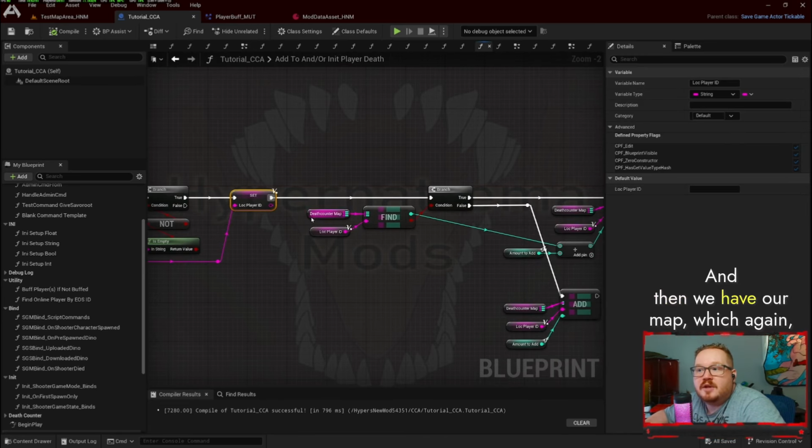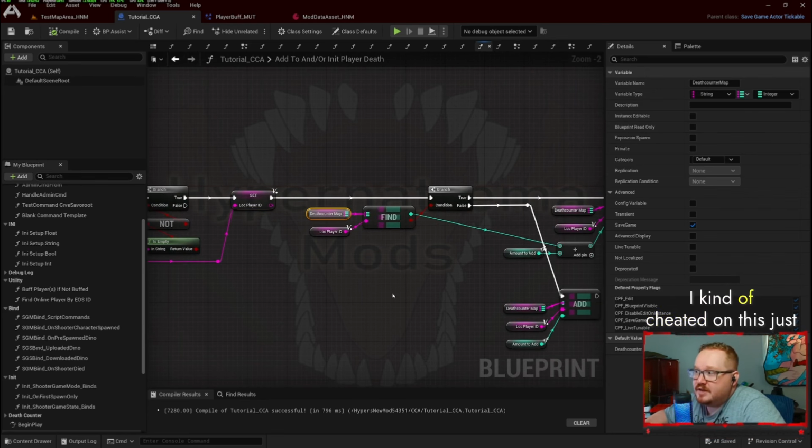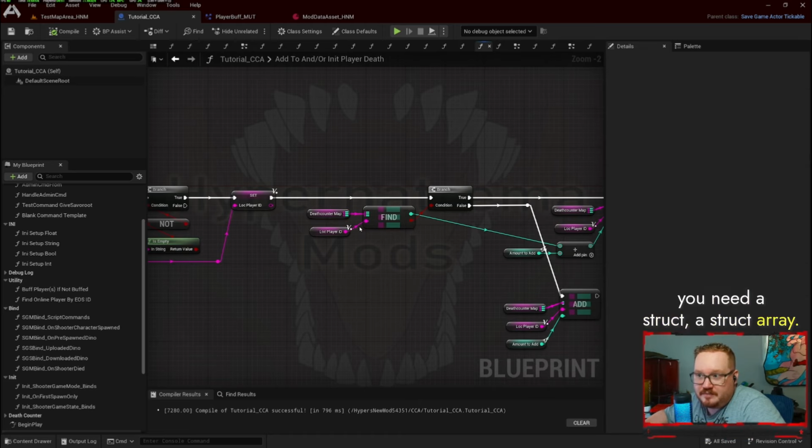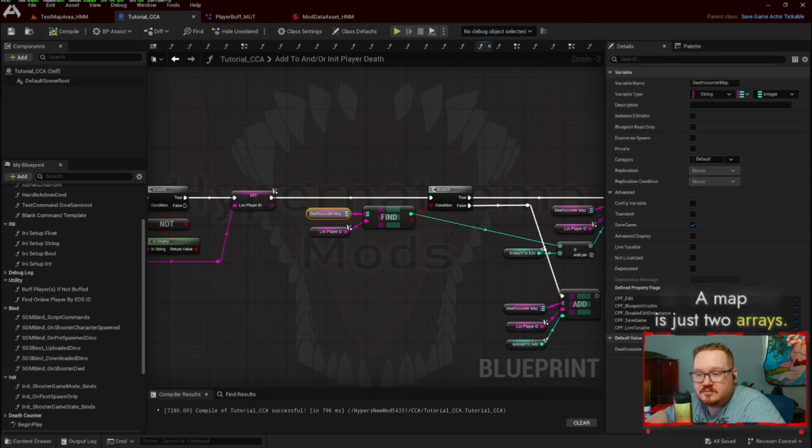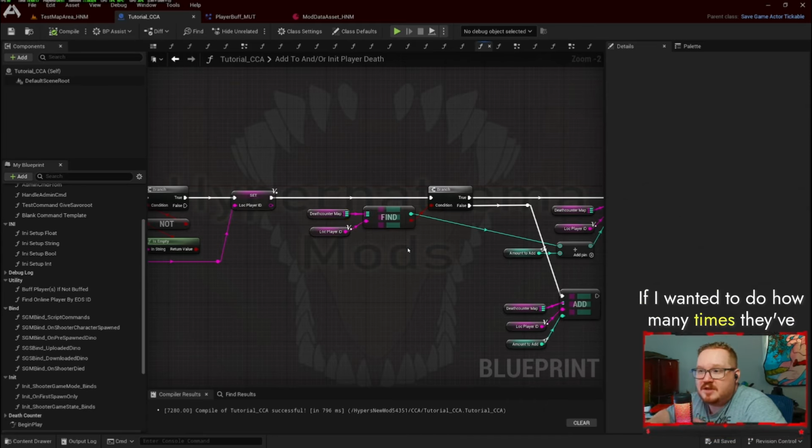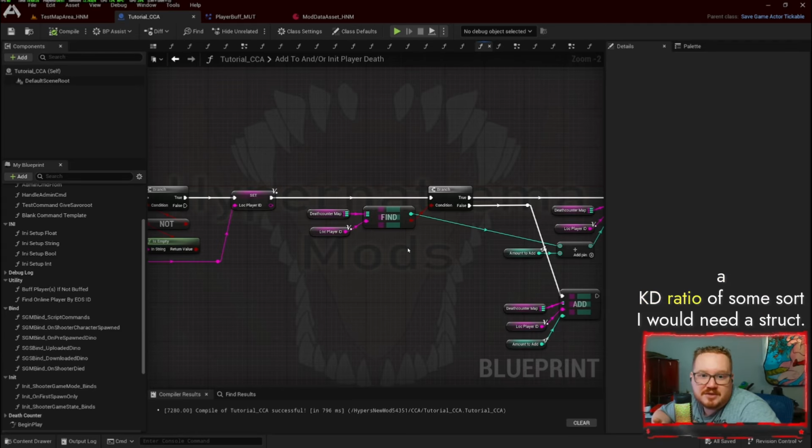And then we have our map, which again, I kind of cheated on this just because of simplicity's sake. If you want to add more values, you need a struct array. A map is just 2 arrays. So one of them is my values. So these are my player IDs. And then the integer is how many times they have died. If I wanted to do how many times they've killed something in PvP or how many times they've died in PvE, you know, a KD ratio of some sort, I would need a struct. You couldn't do that with a map because there's not that many values.